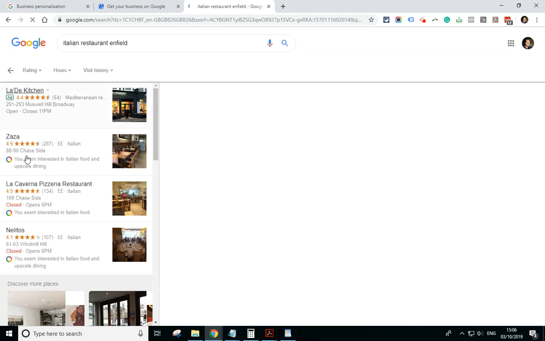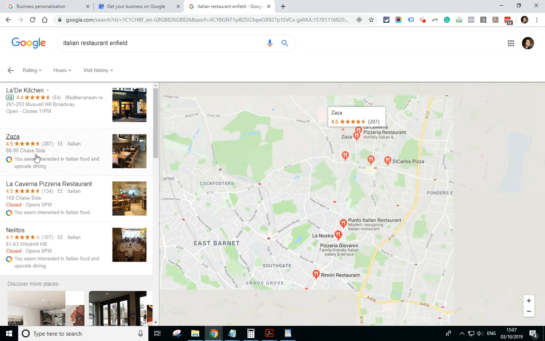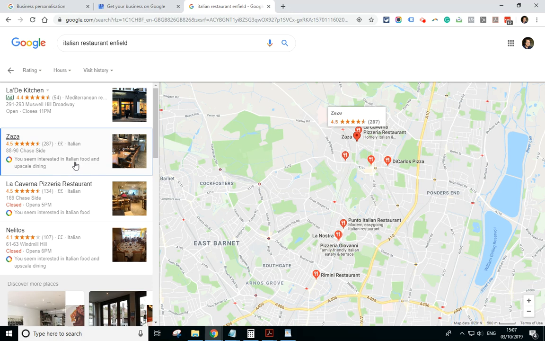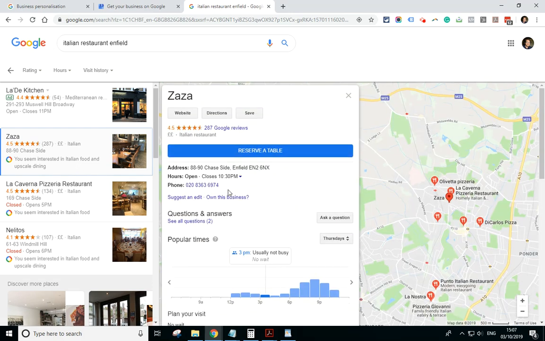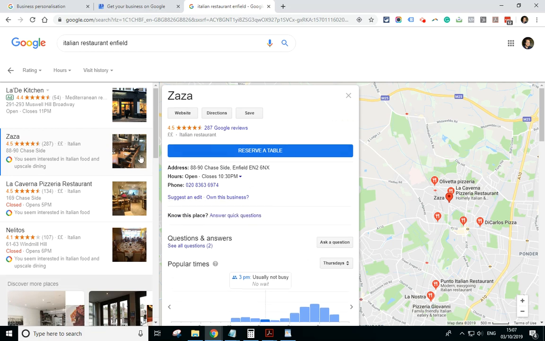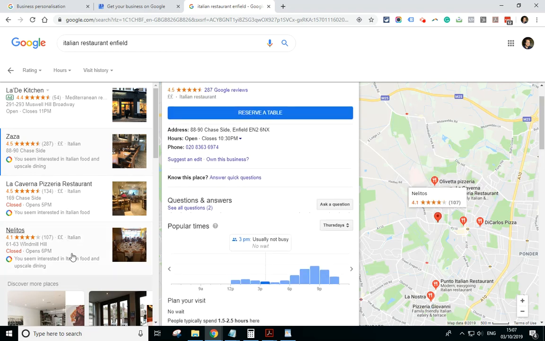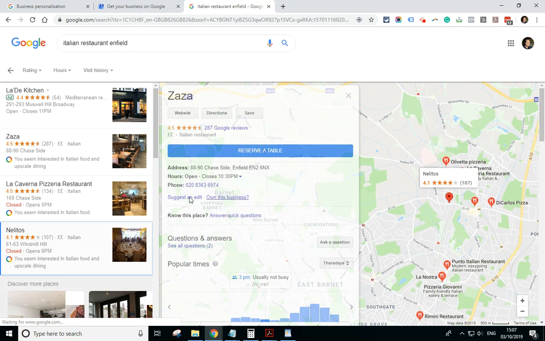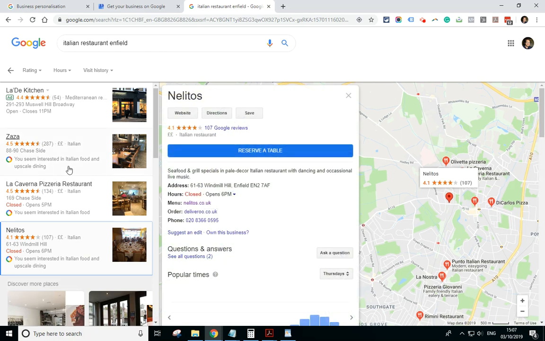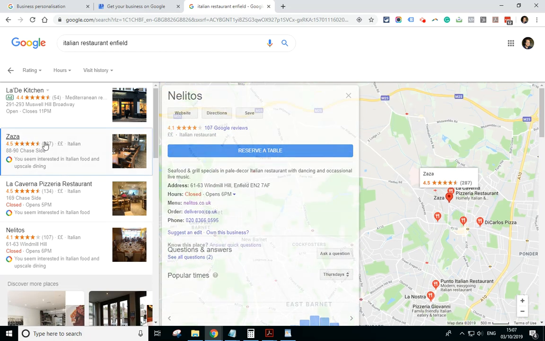if I click on the top one here, not the very top one because that's an ad, as you can see, it says ad, but this one here, Zaza, if I click on that listing, this hasn't been claimed. You see there where it says own this business. If whoever owns this went to claim it, they'd be able to take bookings and all sorts. They'd be able to really take advantage of this listing. Same goes with a few others here. I found another one, Nolitos, again, haven't claimed their listing. But for the purposes of this video, we're going to use this one, Zaza.